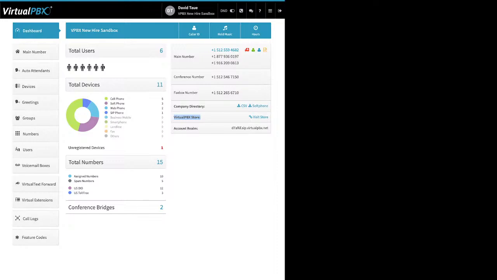VirtualPBX Store, this will open up a link in a new tab and take you to store.virtualpbx.com, where you can order things like a VoIP phone, right? One of the SIP devices.